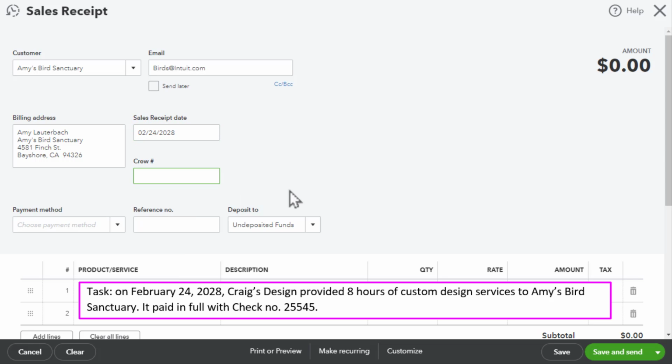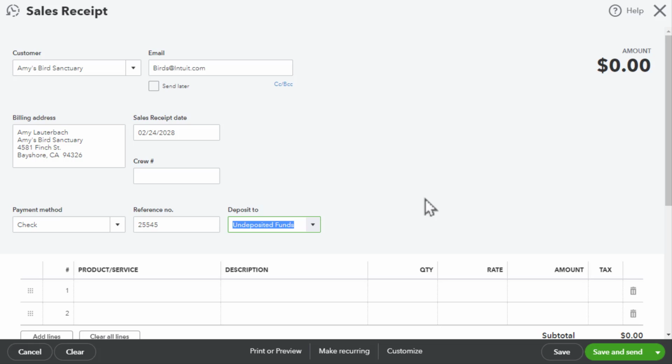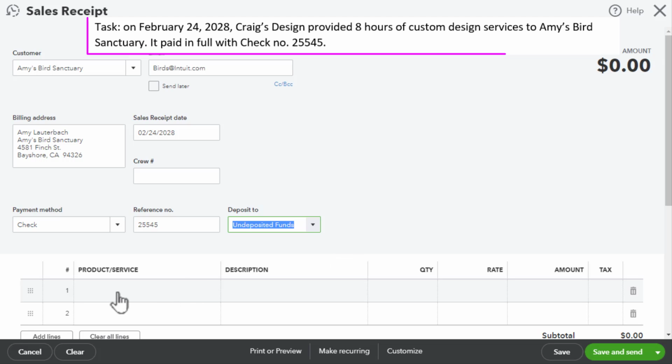I'm going to skip the crew number. Payment method is check, and the check number was 25545. Undeposited funds is the correct account because we're not going to run to the bank and deposit the check right away. And then what did we sell them?